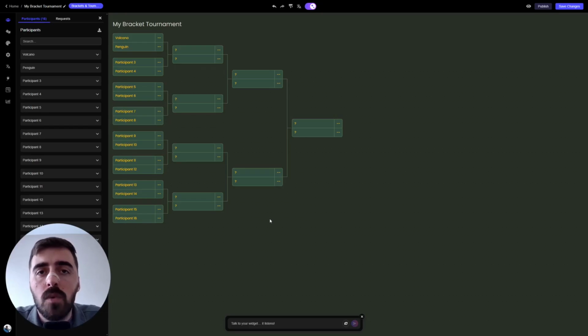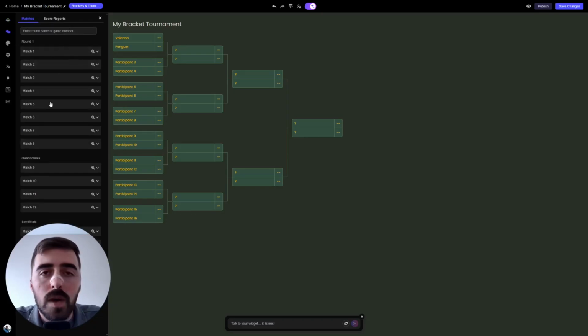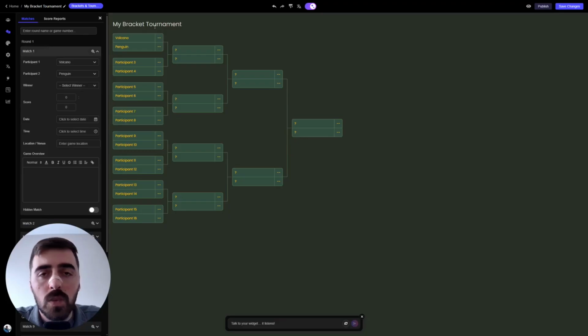Now, since I'm going to be the one that's going to manually update the bracket as the tournament progresses, what I need to do is go to the matches section right here on the left hand side of the screen. So I'm going to click on option number 2, and then this is where I can update the bracket in real time. So for example, if you already know the outcome of match number 1, I'm going to go ahead and click on it, and then this is where I can select the winner.